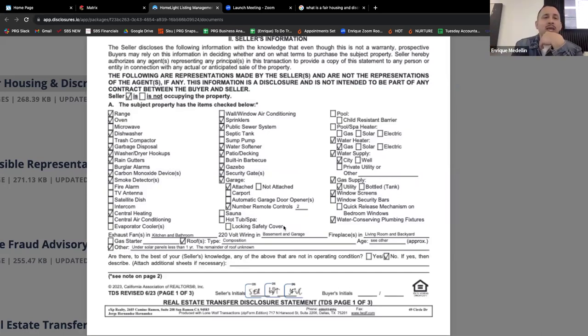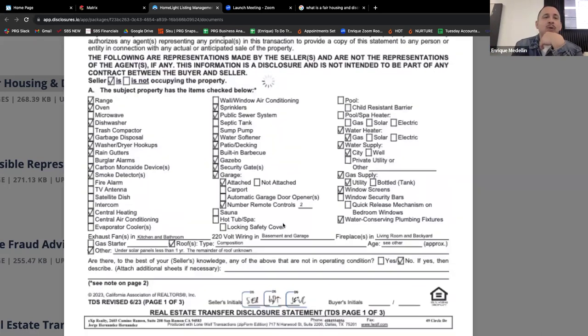So this first page is going to tell you a couple of important things. Is the seller occupying the property or not? Because that's important as well. If the seller's not occupying the property, do you think they're going to know every single thing that's going on as much as someone who is occupying it? If there are tenants there, the tenants probably know more than the seller. In this case, the seller is occupying the property.